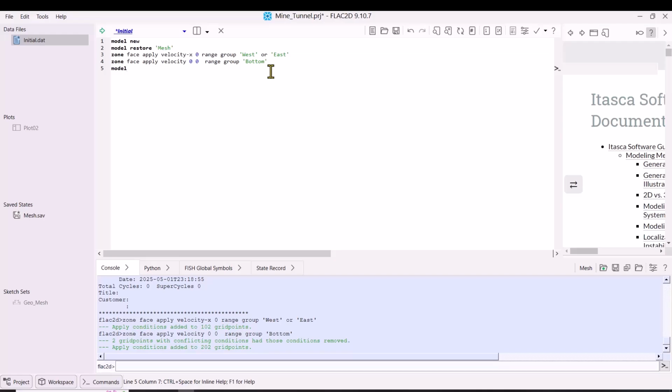Model gravity 9.81, and model large strain off, model solve elastic. Model save initial. Okay, rebuild.